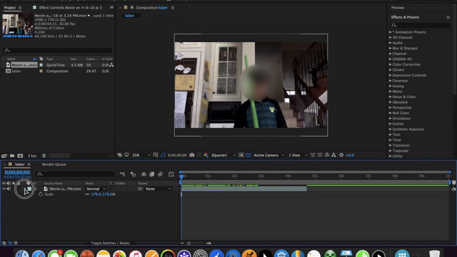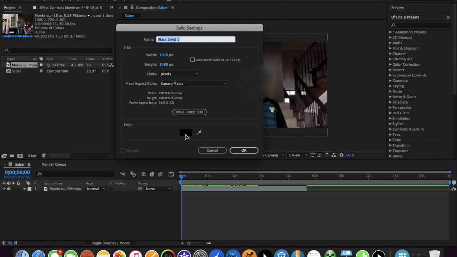So we're going to go down to here, this menu, click on it, and press Command Y for a new layer. It doesn't matter what color it is, it can be any color. We're going to name it Saber, and then make it comp size, and just leave the color black, I guess.